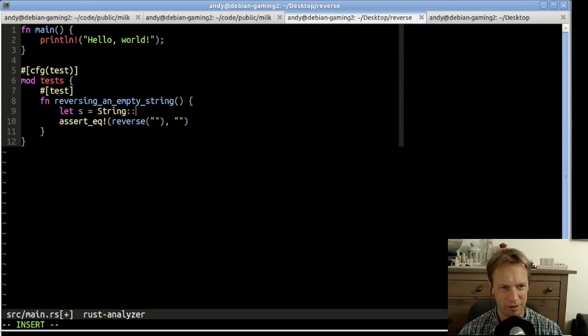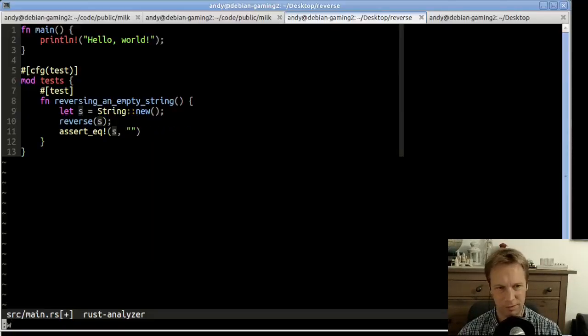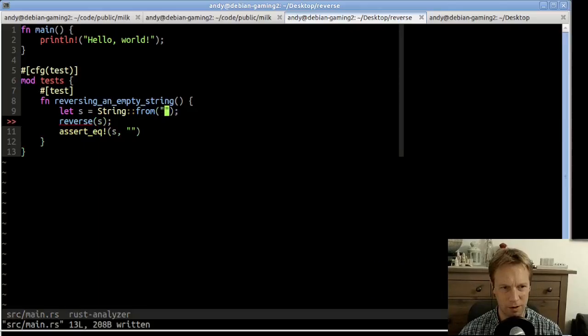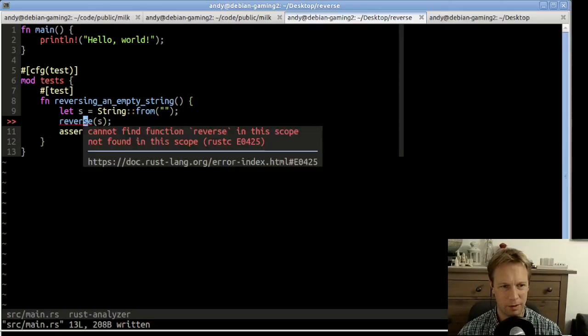So make a new string, reverse it, and the answer should be... this is not great. Even though this looks bad, let's do String::from, and then we know that it's equal to that, right? And it will match our other tests as well, which are going to look similar to this. Now we're imagining that a reverse function exists, but it doesn't exist yet.